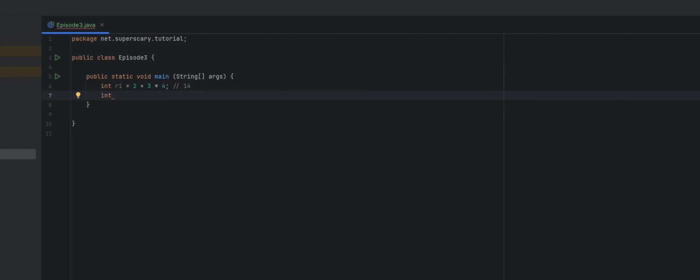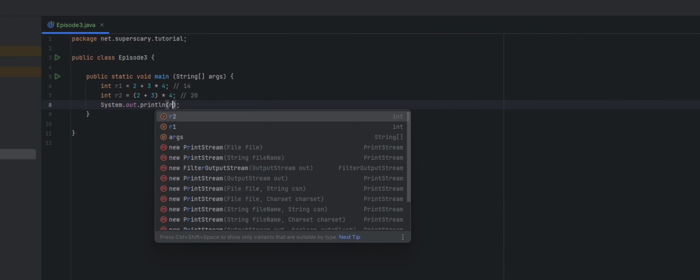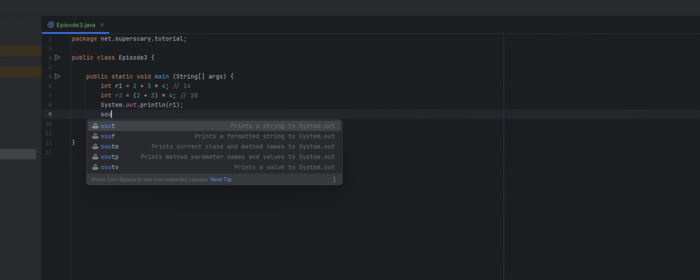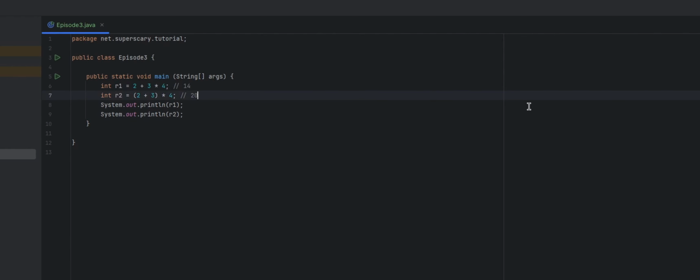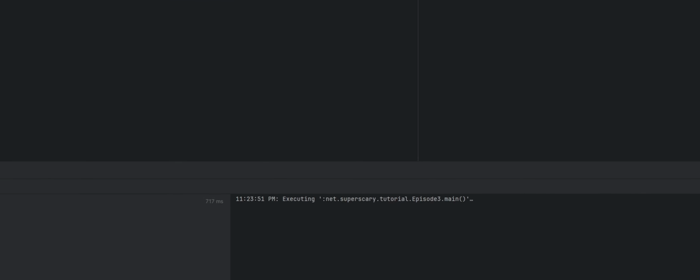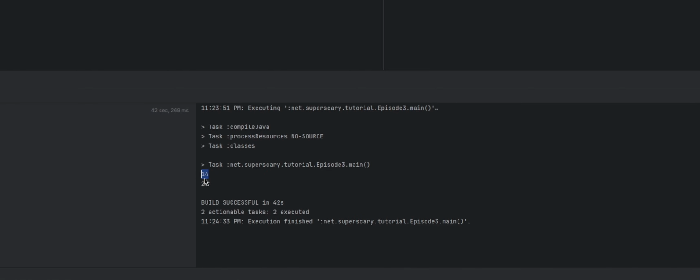And then let's create another one. Let's do r2. We'll put 2 plus 3 in parentheses, and then we'll times that by 4. This should come out to 20, because 2 plus 3 is 5, and then times 4 equals 20. So we'll print out the value of r1, and then print out the value of r2. So we hit run. From our first print, we see 14, because 2 plus 3 times 4. And then we'll see 20 for the second print line, because in parentheses 2 plus 3, close parentheses, times 4 should be 20.